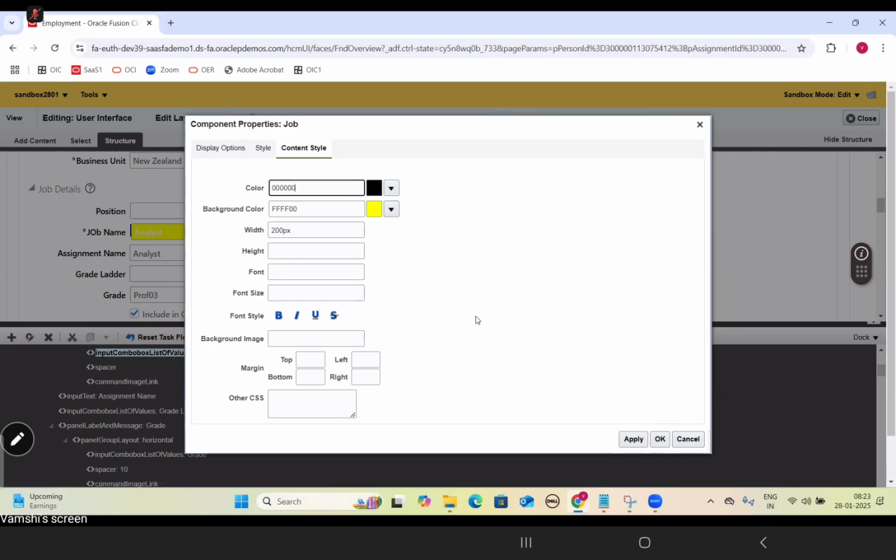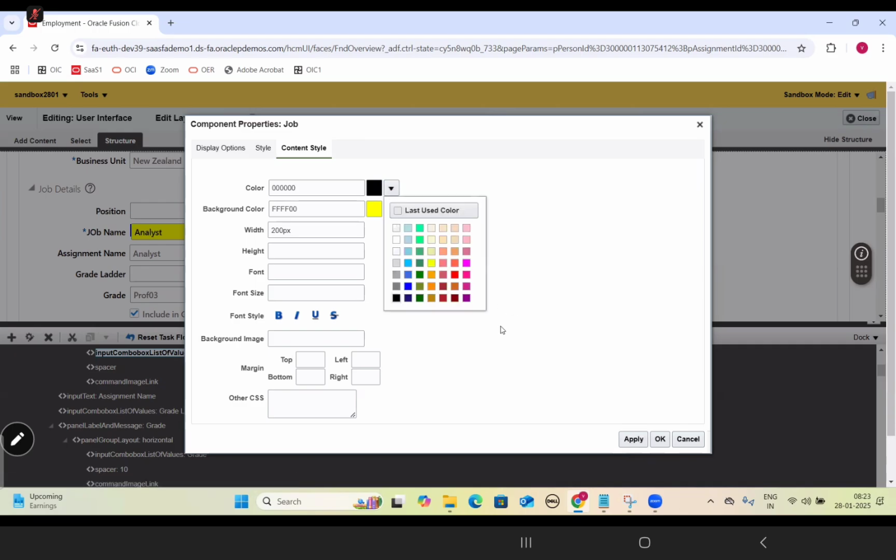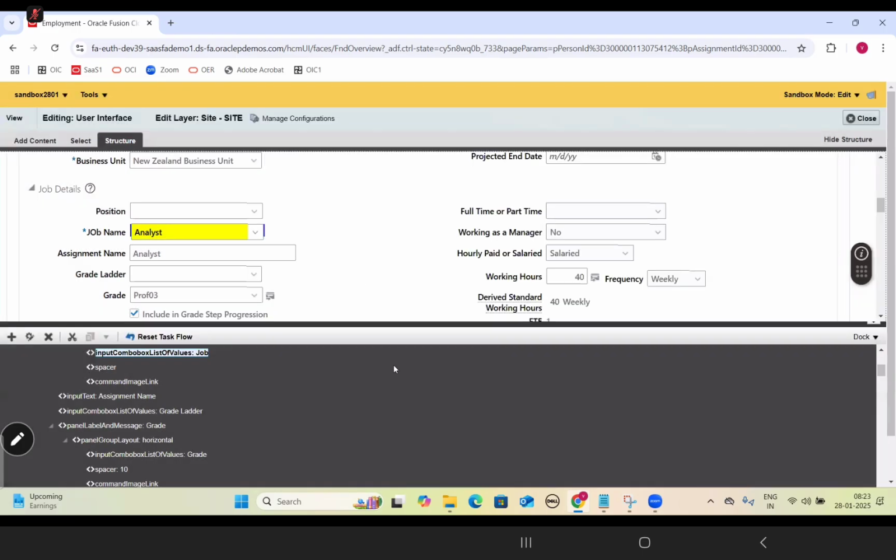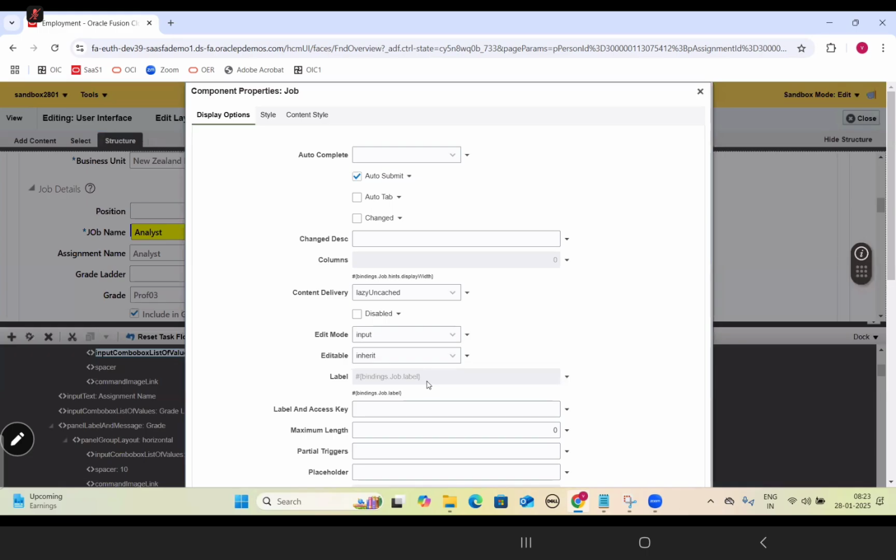So I think previously it was black, right? Like this. White it was. Okay. So at this moment, any question you can ask me.